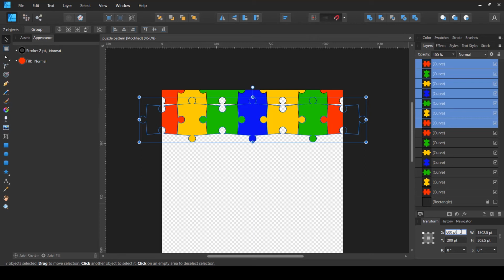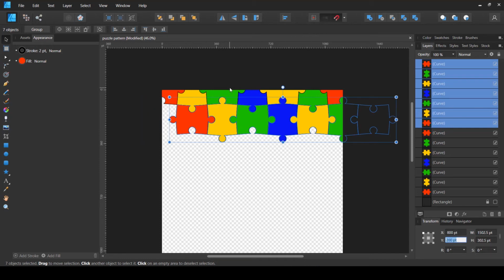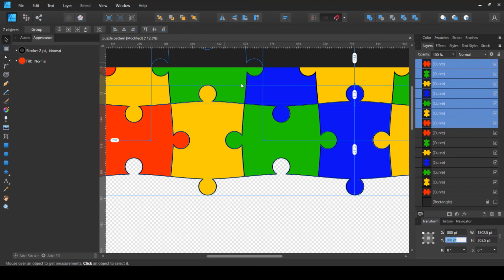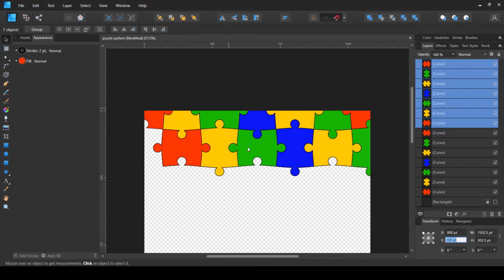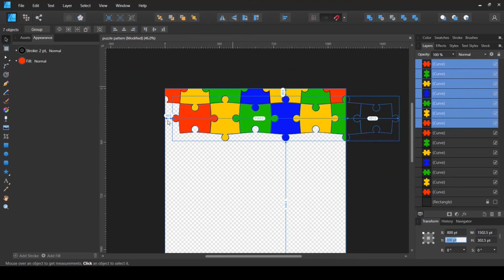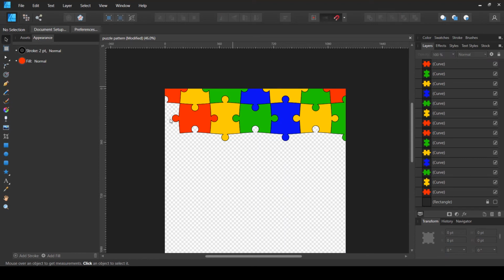We are going to add 200 to it as well. So 600 plus 200 is going to give us 800, and now you can see that our pieces perfectly fit together. Okay, but the problem here is that we have no piece on this side of this thing.